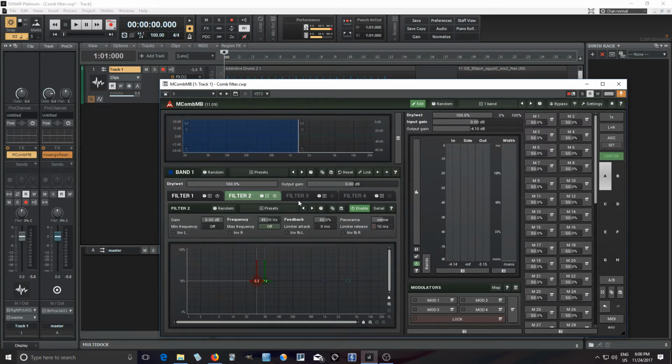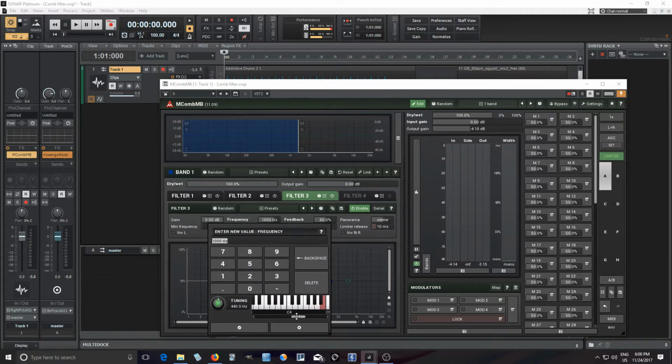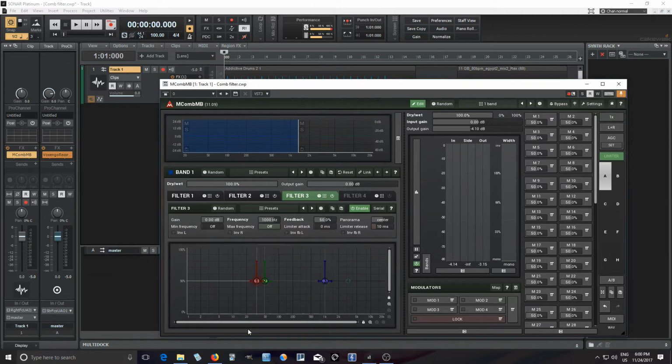And we can go even further. Let's increase this to band 3, and let's set this to like an E. So we can just do E major chord. There we go. And you're probably gonna have to adjust the crossover again, just so you can get something that is to your liking. But let's hear it.